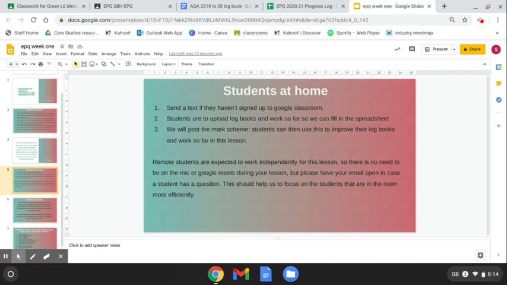Like I was saying, remote students are expected to work independently for this lesson. They're going to be marked as T. There's no need to be on the mic or on Google Meets during your lesson unless you want to have a meeting with a student particularly urgently. We would ask you, though, just to leave your email open in case a student has a question. That then means that we can focus on the students that are in the room and keep everything a bit more brisk, and we should be able to move the students that are in the room with us along a lot quicker as well.